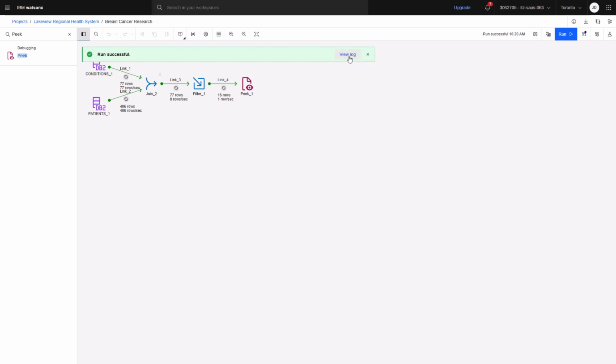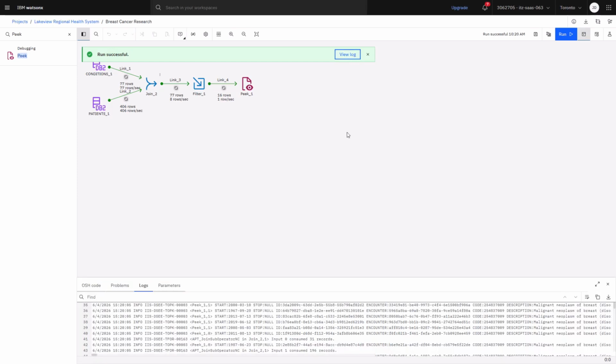When we look at the log, we see the records that passed through to the peak stage had the diagnosis 254-837-009 malignant neoplasm of breast disorder, and this means our filter was applied correctly. We'll close out of everything and add our destination for this data.